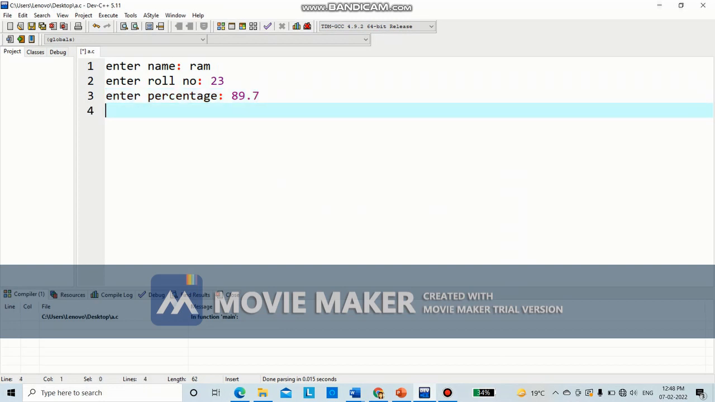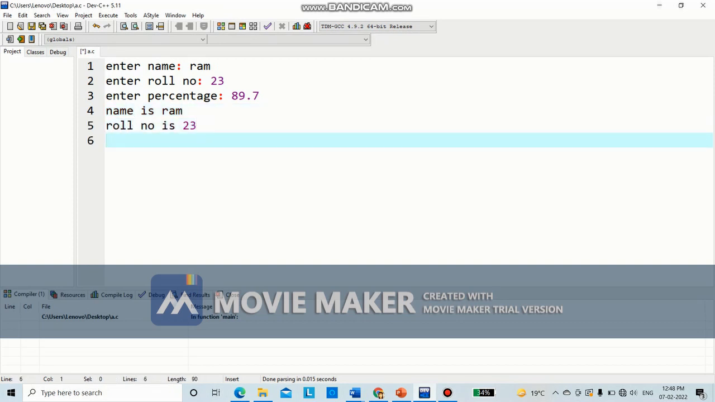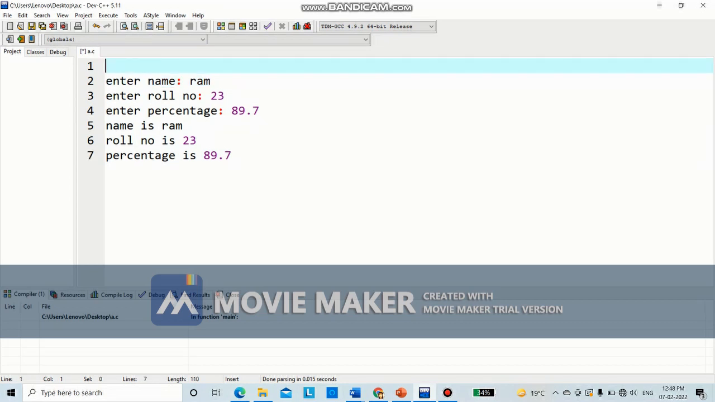After entering the data, it should show: name is Ram, roll number is 23, and percentage is 89.7. So how are you going to read and display this data using structure? Normally we can do it without using structure also, but we want to do it using structure. So let's see how we are going to do it.